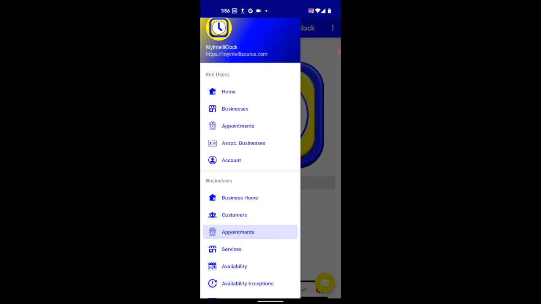account. We always start with home. This is where the client can log out of MyIntelliClock if he or she chooses to. Logging out is the only option available on the home screen, so we will move on to how clients find your business. Clients can find your business in MyIntelliClock in 2 different ways: searching for you in businesses, or if they are already a client, they can find you in associated businesses. So I will start with businesses.